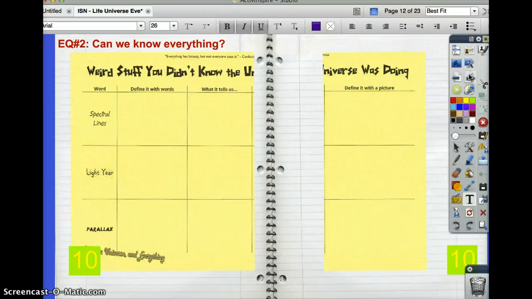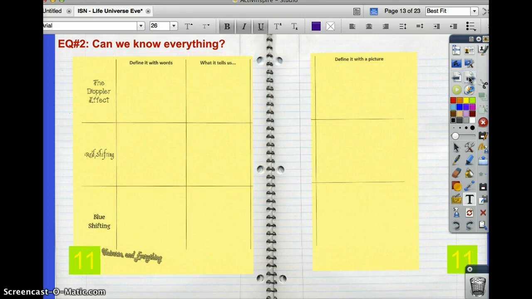Then the next 2 pages should be on vocab words that we were using, all revolving around light and all involving how we use light to discover different things about the universe. So spectral lines, light year, parallax. What you would have done or should have done is take that last column from that worksheet and basically cut it out and put it on the right side because there you're defining these words with a picture. So this is more of notes on the left and this could be the right side. And then you'll probably have a second page that has the other 3 vocab words for a total of 6.